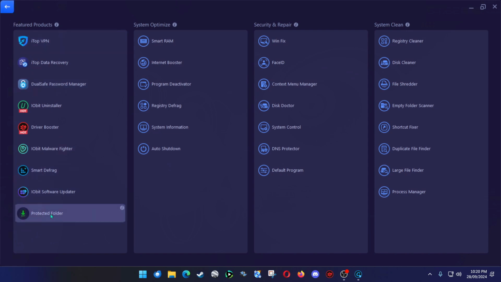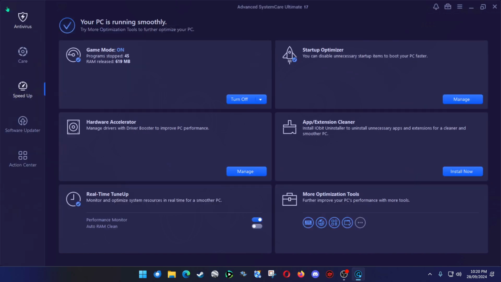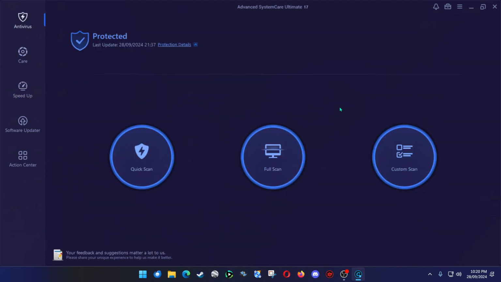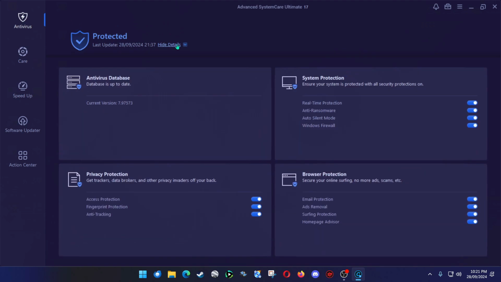And you've got protected folder. That's just a folder that can't be seen. If you decide you want to let a scammer into your computer and you don't want them to go certain places, I mean, you could use a virtual drive, but yeah. So I'll go back into the antivirus here, and we can go into protection details. So a little box will open up, and it'll show you.